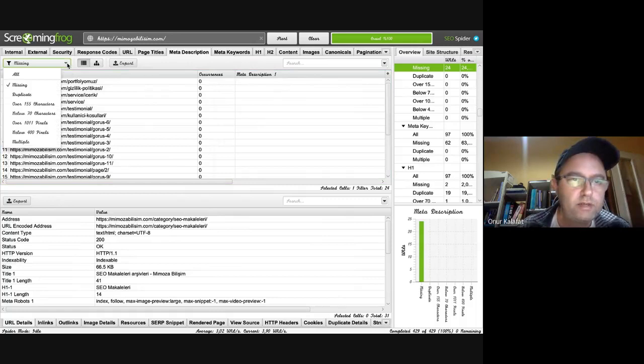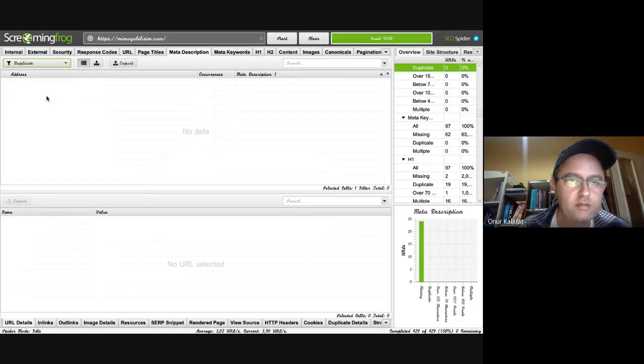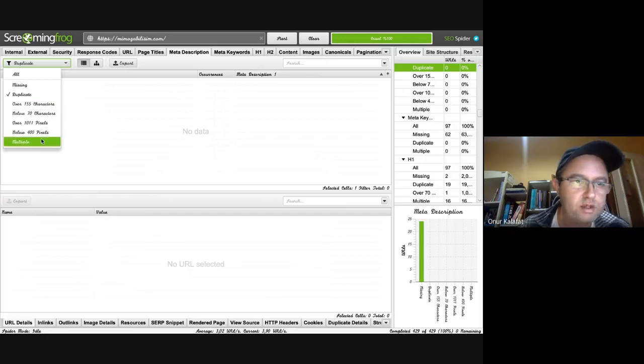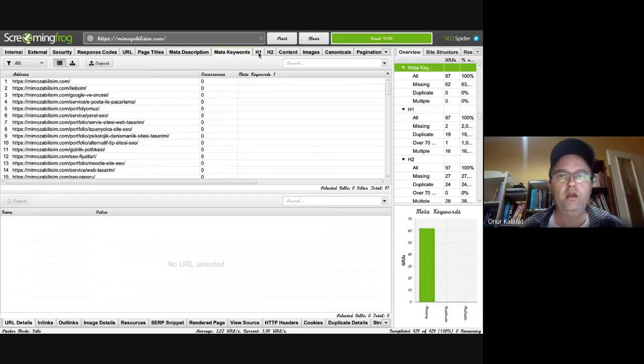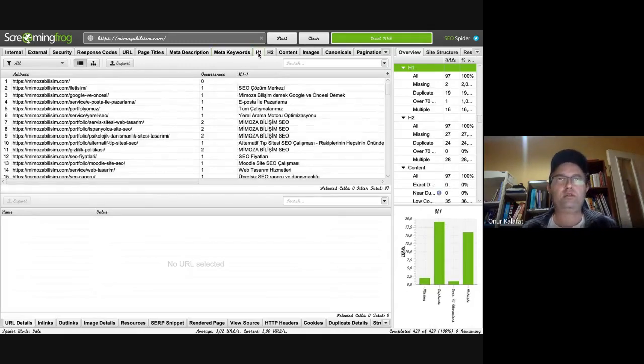Yes, missing page titles and then duplicate page titles, missing meta description, duplicate meta description, multiple meta description, no multiple meta description. And meta keywords aren't important after Google's 2009 algorithm change and formation.